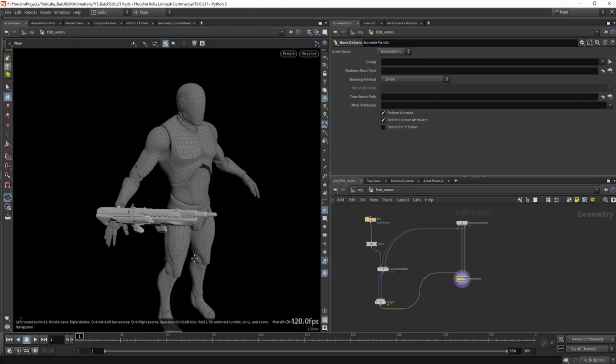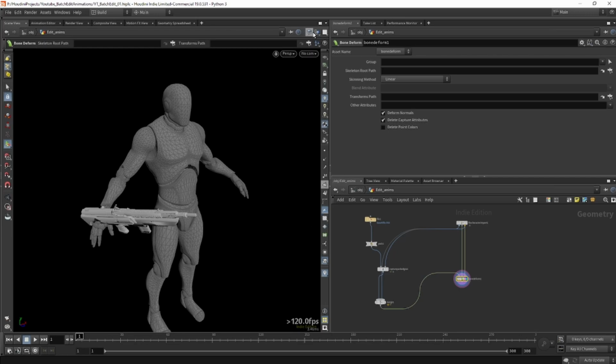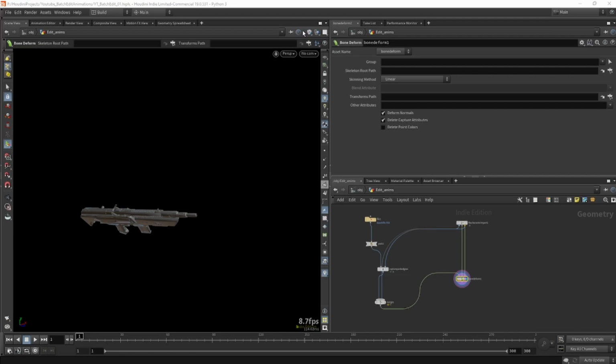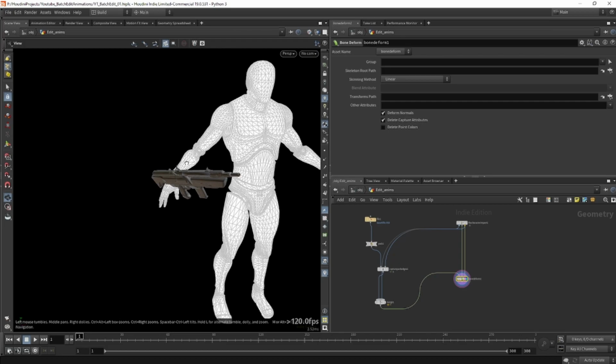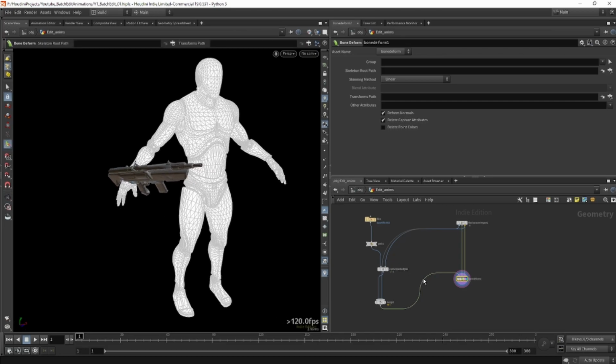We'll turn off this UV thing. And I'm also going to put this in matte cap wire shaded. Okay, so now we have our character with the weapon bone all set up properly.